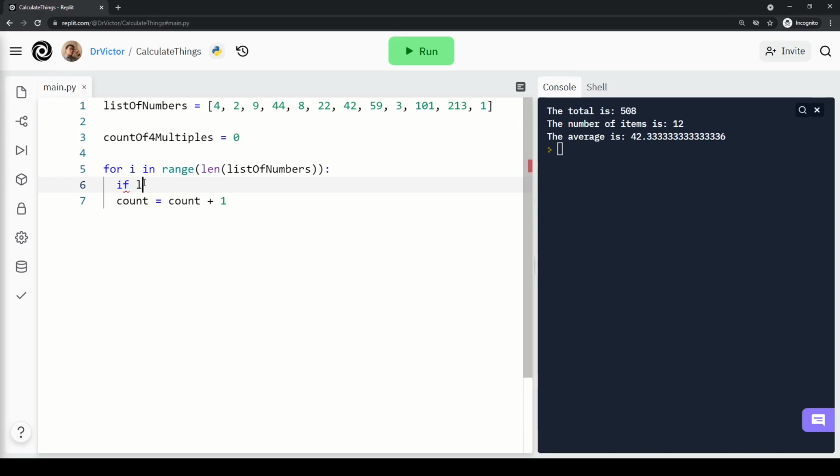So this is how it works. I'm going to look at my item, so list of numbers at position i or index i. This is modulus, and I'm going to put 4 here. What modulus does is it will perform the division, and then it's going to tell me the remainder of the division, right? So if the number that I'm dividing is actually a multiple of 4, then of course there's no remainder. That means that if the remainder, or the returned value of the modulus, is 0, it means that this number is actually a multiple of 4, right?